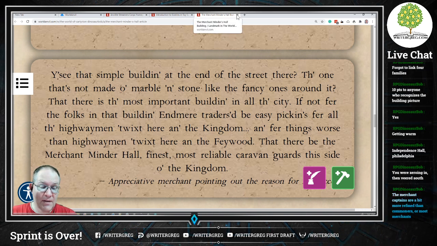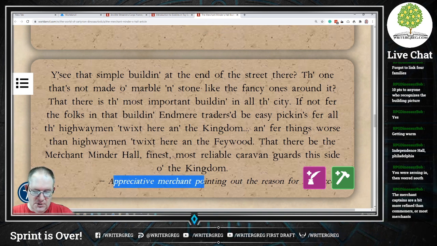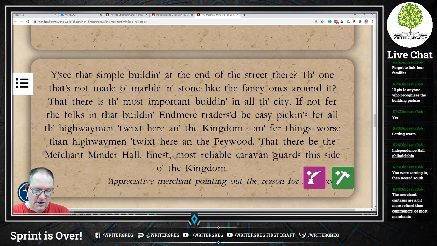That's just me. The merchant captains are a bit more refined than commoners or most merchants. That does come across here as the merchant who is doing that. Where you're not able to build a large character and you just have an appreciative merchant, almost practically anonymous, that does help bring that across. So thank you for that clarification.